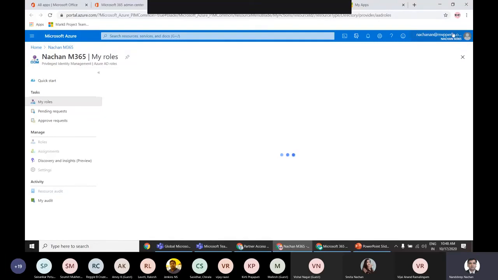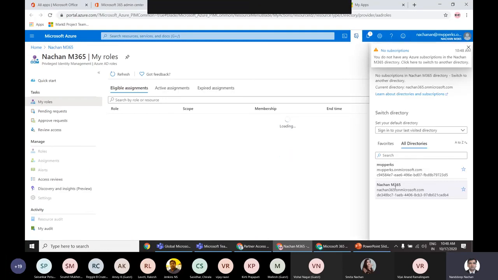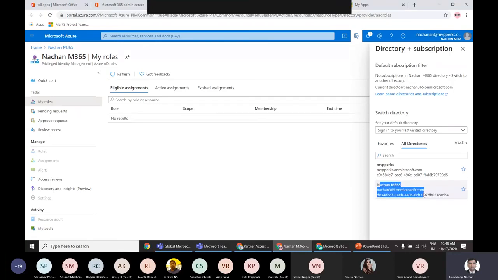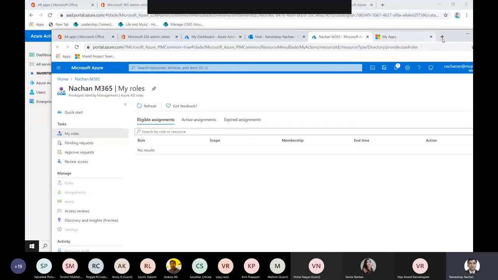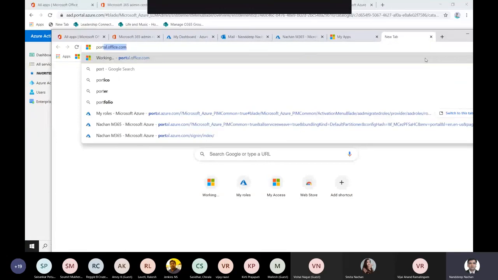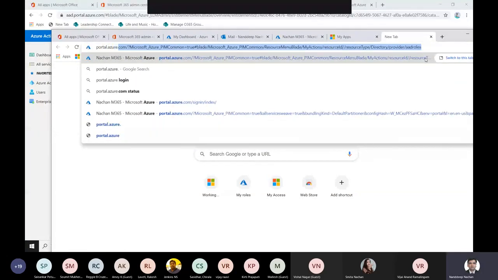Now from here you can see that if I go to switch directory, now that I'm in Contoso, this is my local directory or home directory, but now I'm in the Contoso directory. So from here I can do certain things. For example, if I open portal.azure.com from here, I just wanted to see this user again.